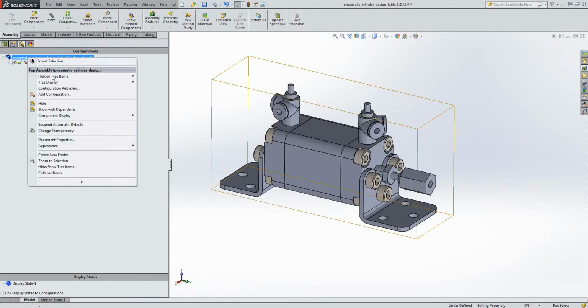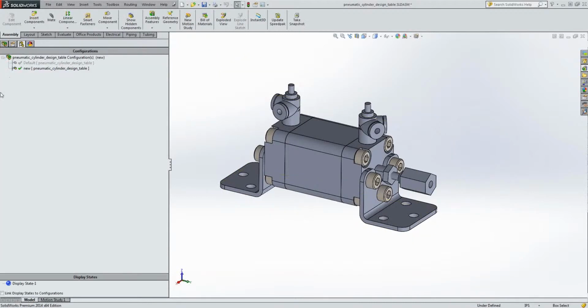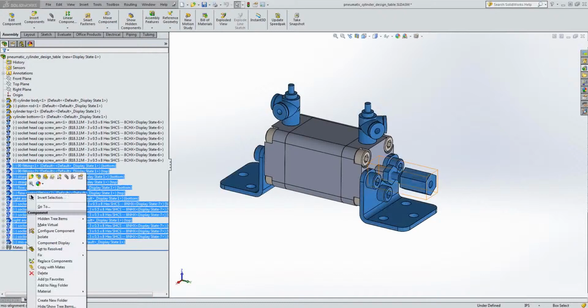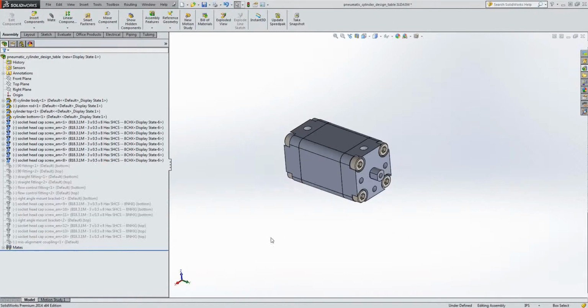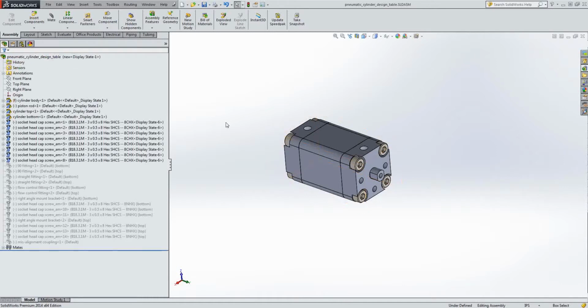create a design table, I'm going to go ahead and create another configuration. I'm going to call this one new again. I'm going to hit OK. And in this case, I'm going to suppress all these options. Hit save. Now I've created my two configurations.